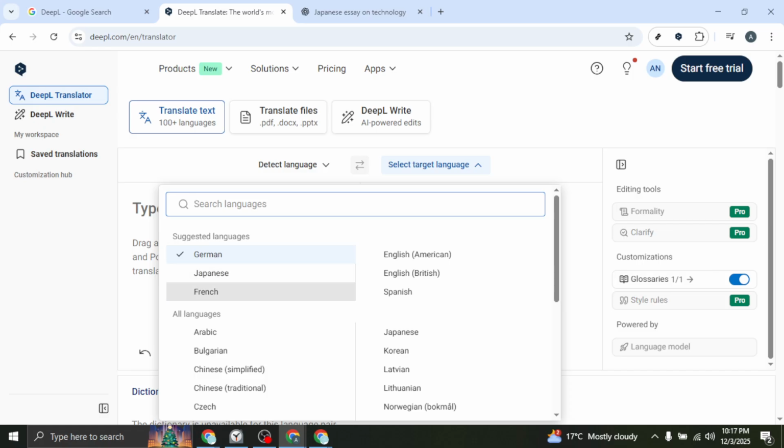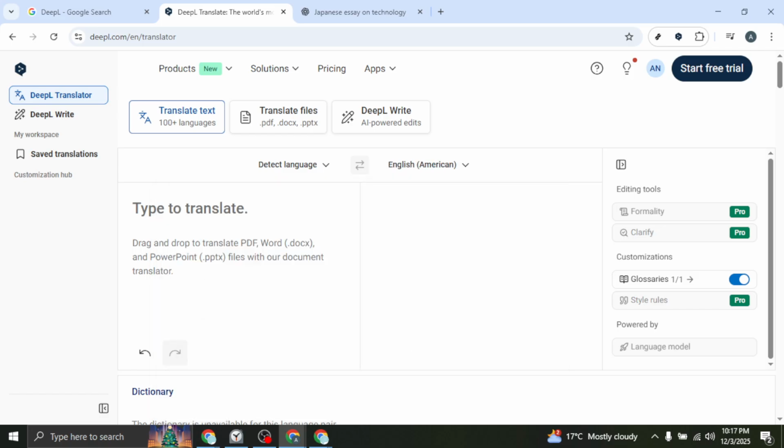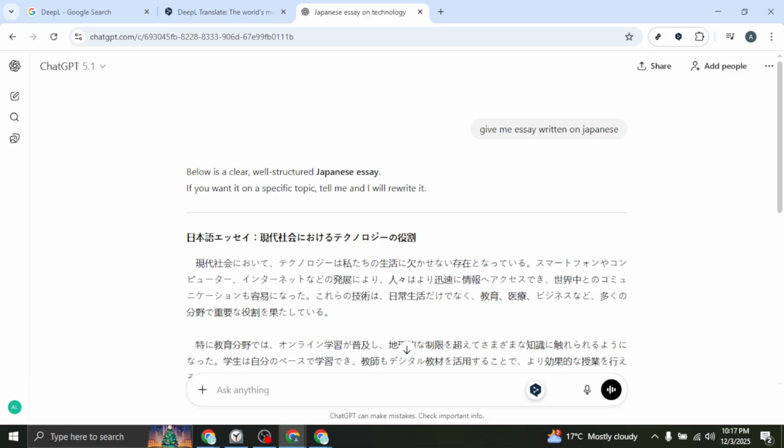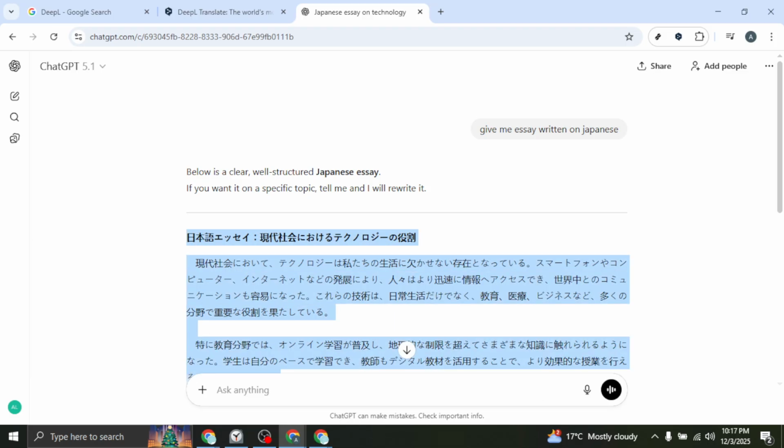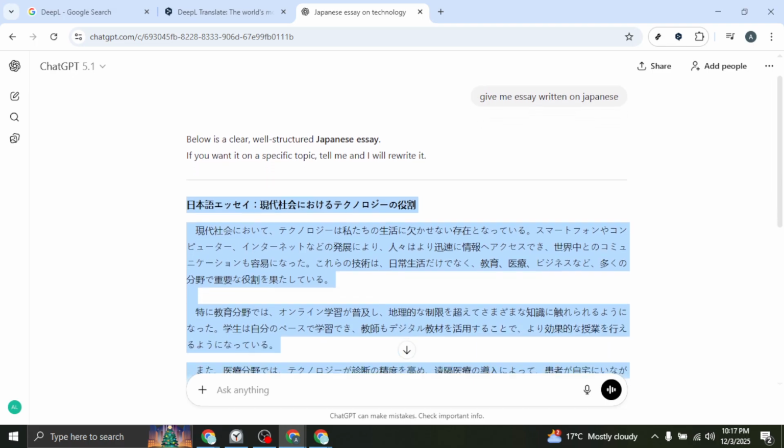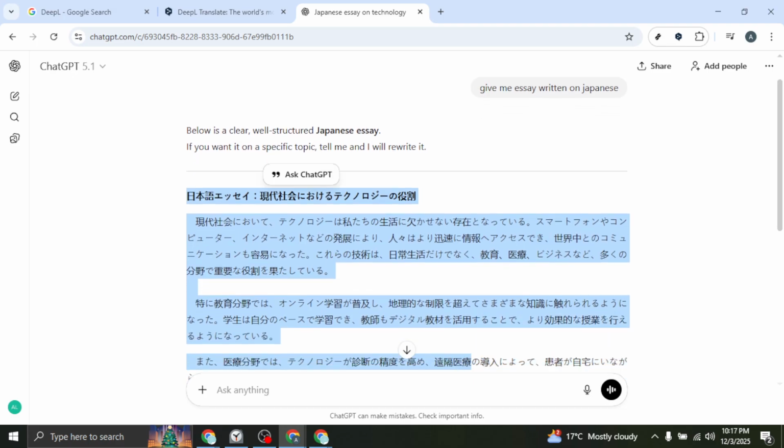If you don't already have a Japanese sentence handy, you can quickly generate one with a language model like ChatGPT, or pull a short example from a trusted source you're studying. Copy that Japanese text when you've got it. On most computers, that's as simple as selecting the text and pressing Ctrl+C on Windows or Command+C on a Mac.